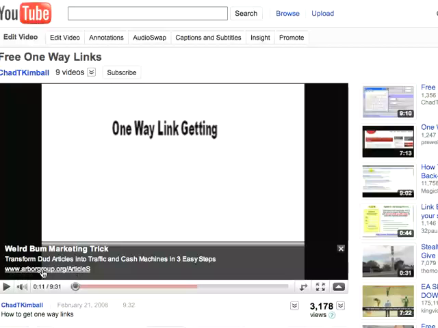But rather than sending them straight to arborgroup.org/article-s, which is the sales page for this, I am going to send them through a tracking link, a HyperTracker tracking link, so I can start tracking the clicks on this call to action overlay.